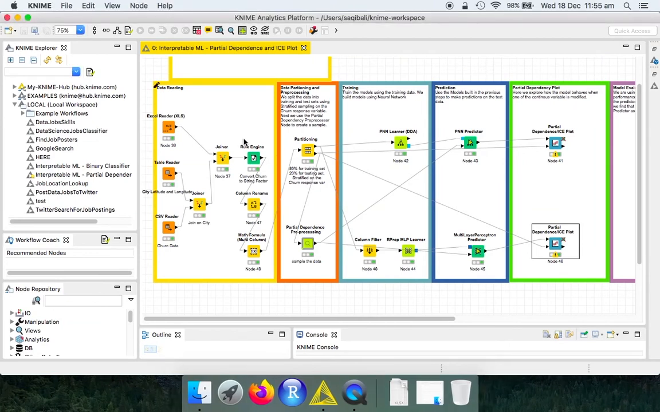The way that this works is you have your models, your training data set, and your testing data set, and you're building your models over here, and then you're using the predictor nodes to predict the values. So to build out a partial dependency plot, you use the partial dependency plot node, and in addition to that, you have to use the partial dependency pre-processing node.